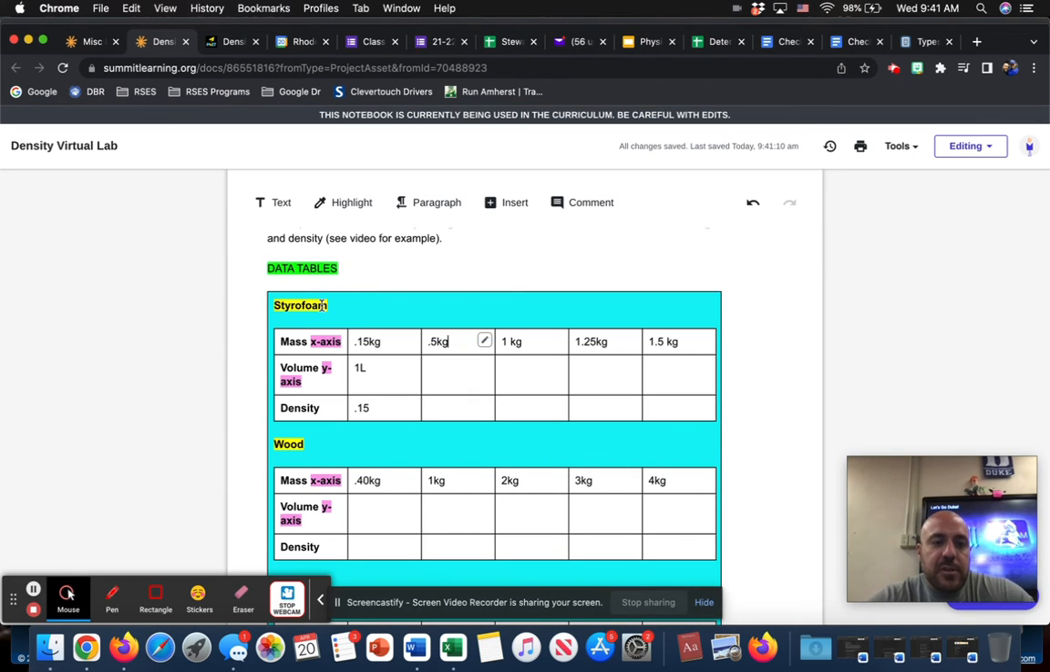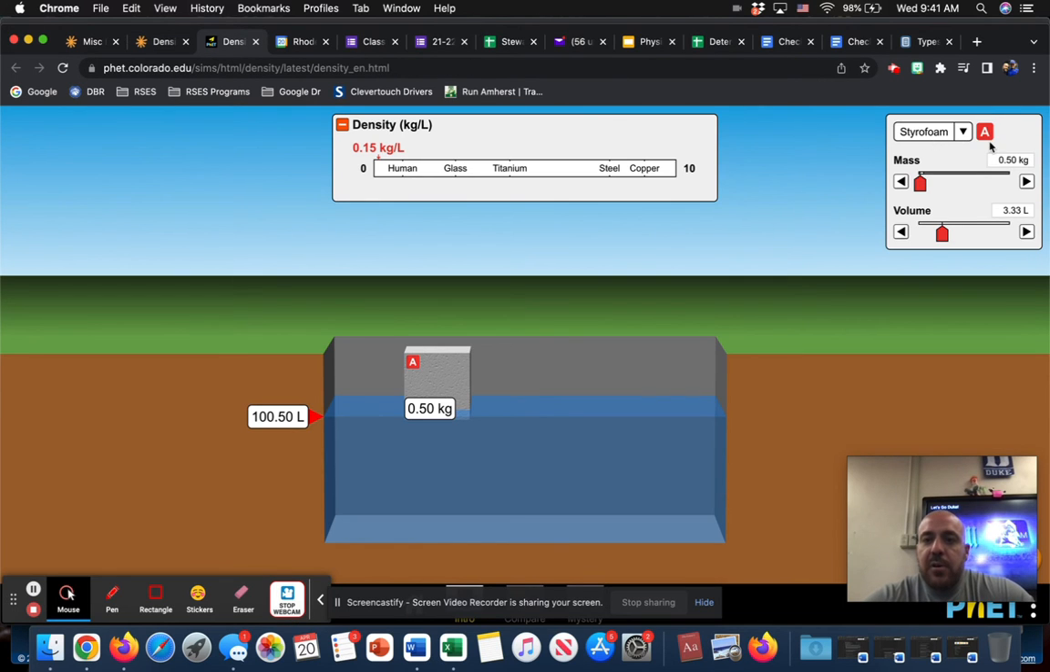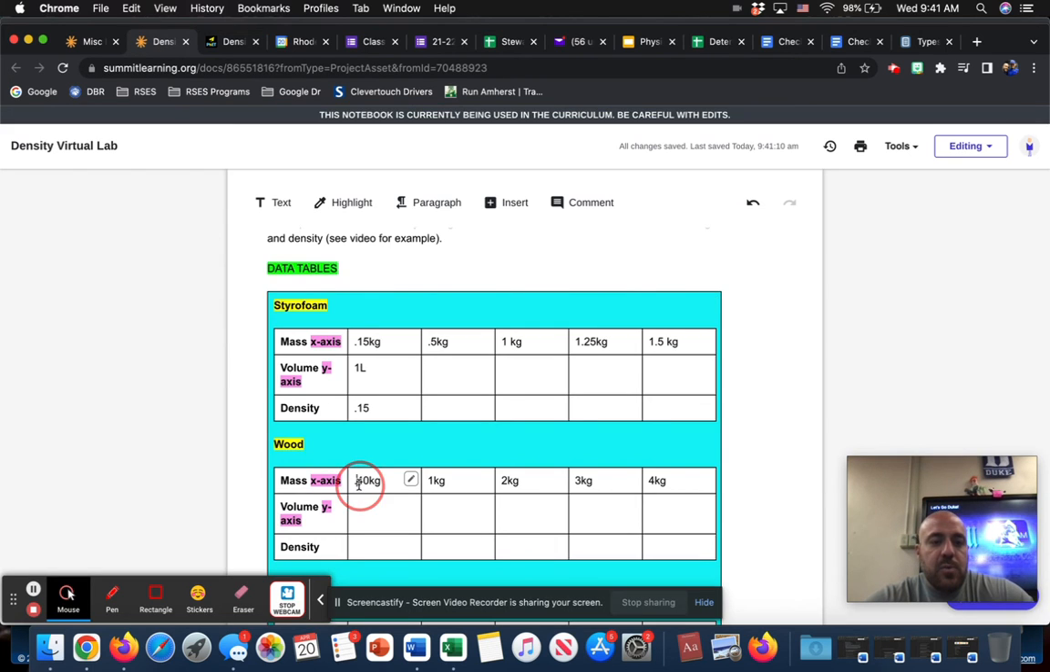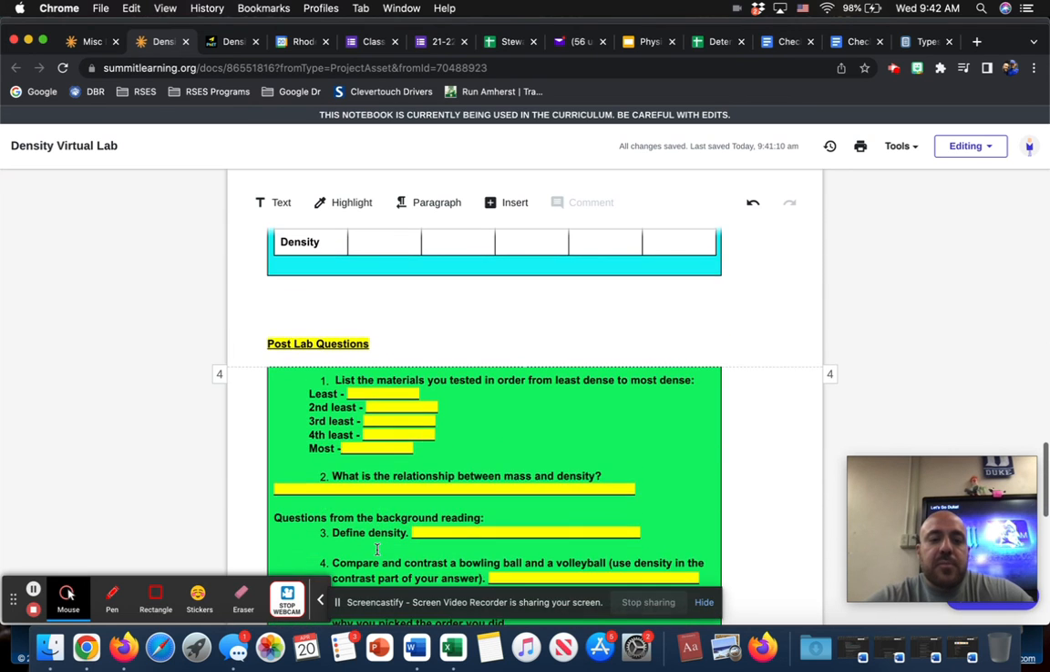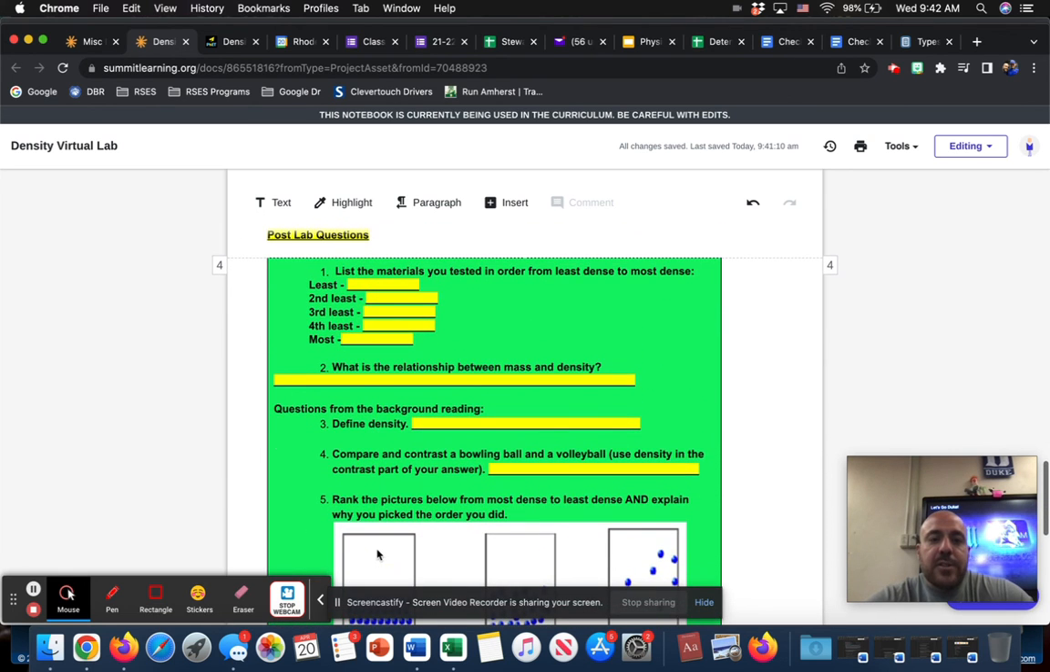Once you're done with the styrofoam table, you'll go on to wood. And to do that, you'll simply, where it says A up in the top right, drop down to wood, and then repeat. With wood, you're going to start at 0.40 and find the volume and density just like you did. And that's how you fill out these tables. Once you fill out the tables, you have some questions.